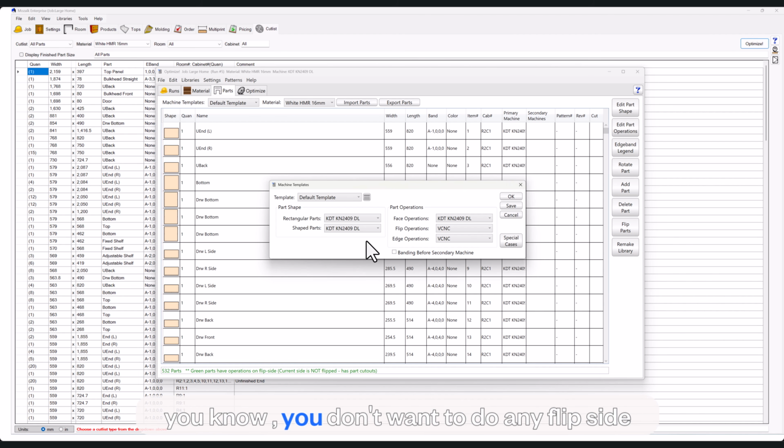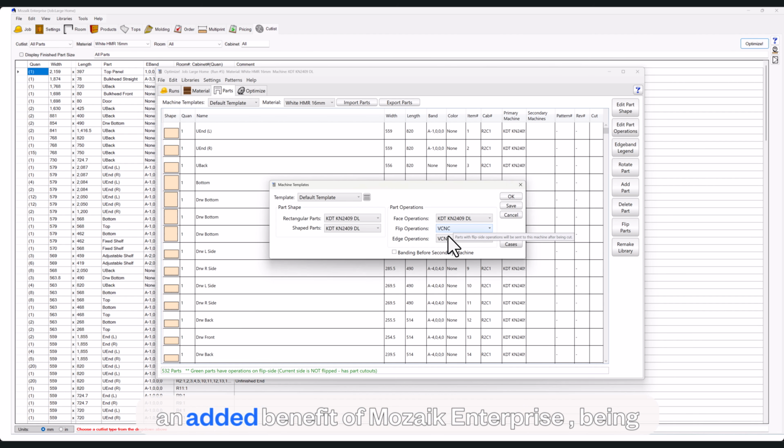So let's say you don't want to do any flip side operations on your nesting machine, and you have a secondary 6-sided drilling machine or a vertical CNC for that purpose. Well, then you can tell Mozaik whenever you see flip operations or edge operations, which is also an added benefit of Mozaik Enterprise, being able to drill into the edge of components, you can send them to the specific machine that is ready to cater for them.